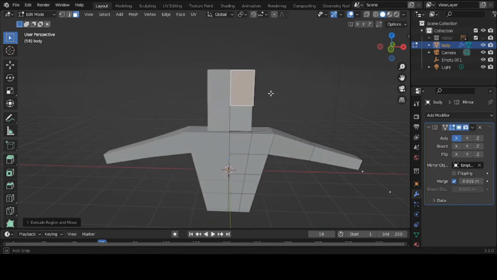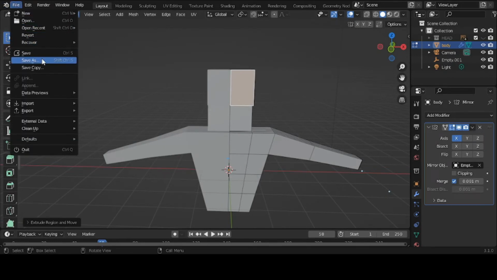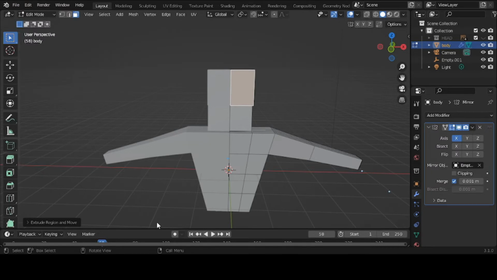Then the most important thing, I hit File. I'm gonna hit Save As. I'm gonna call this one Head 2. So it's important to do saving. Head 2. Okay.